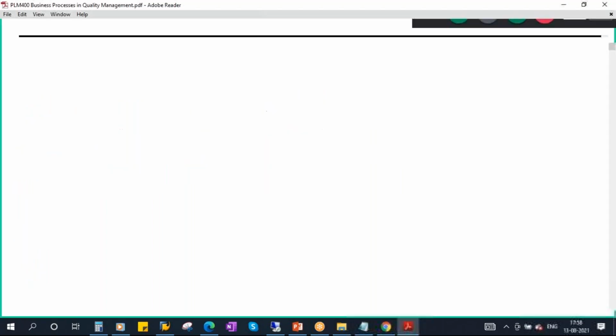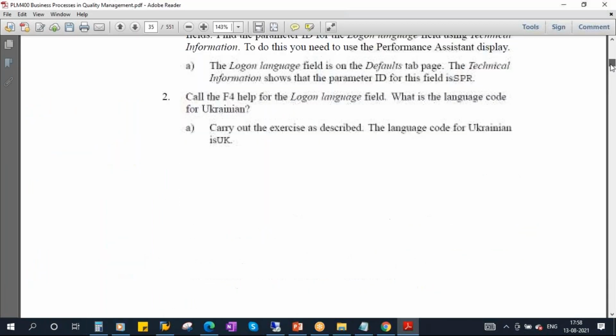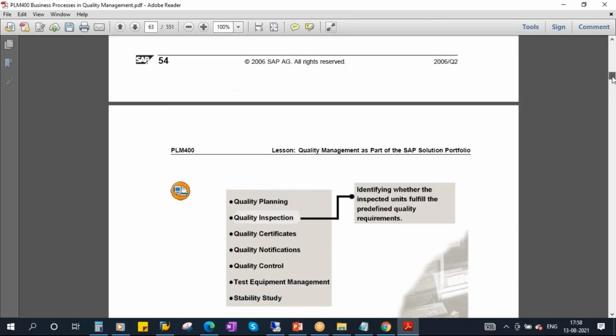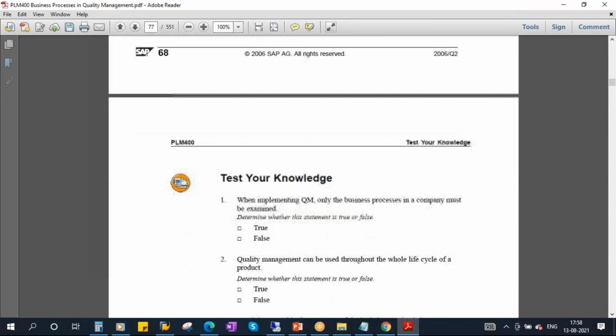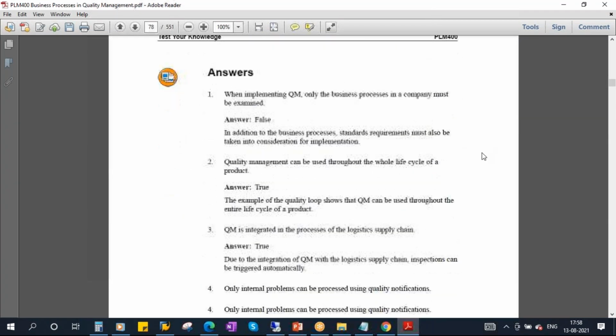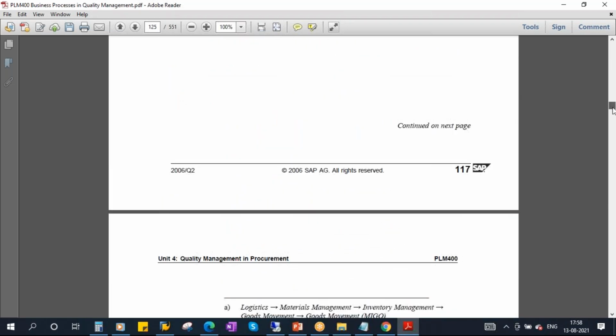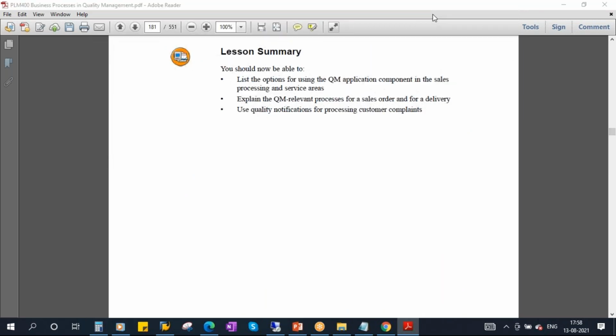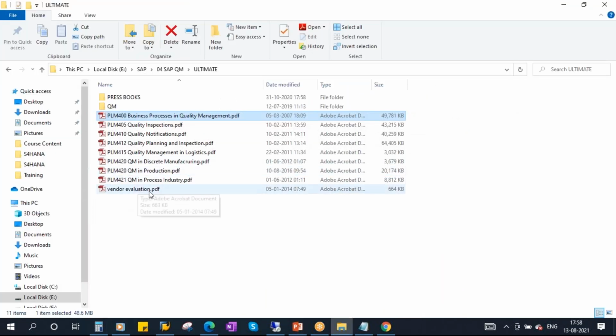SAP certification documents, all the soft copies you will get. The entire certification material. Whatever is there in these documents, we will discuss, but for future reference, you will get all these documents. You will get the entire QM certification documents. That is the first thing.